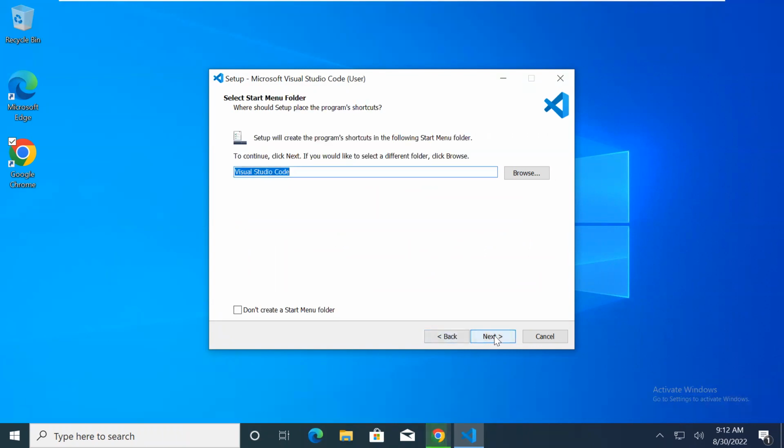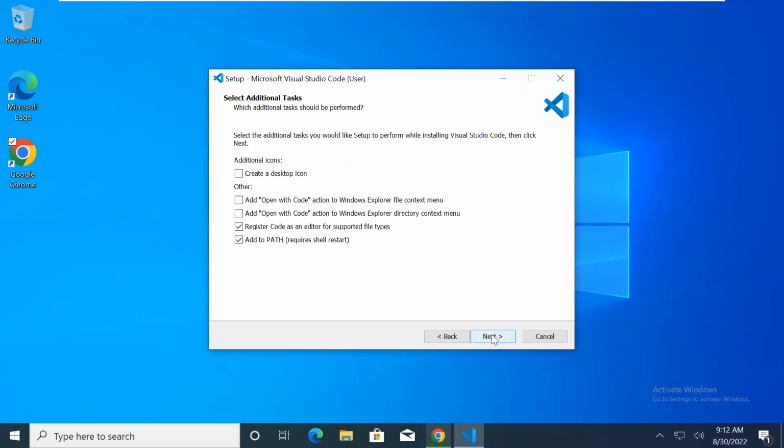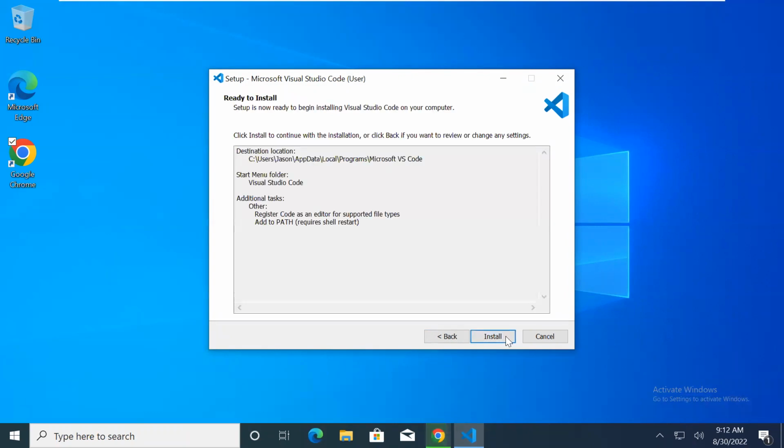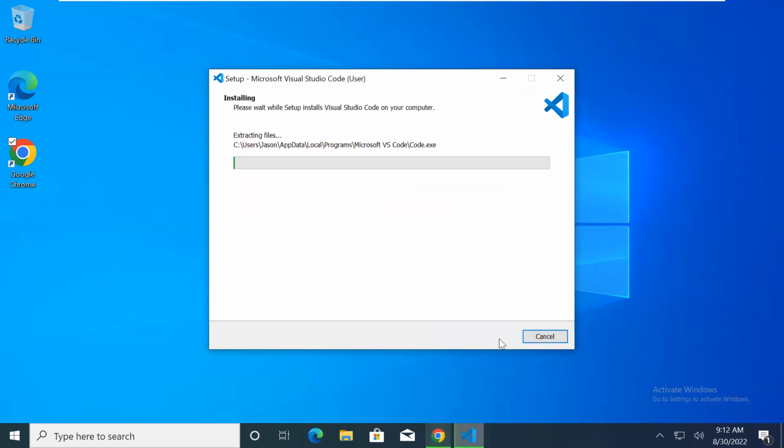You can go ahead and add to the start menu if you choose. And go ahead and add your path in. That'll help later on down the road when you guys are installing multiple things in there. All right.